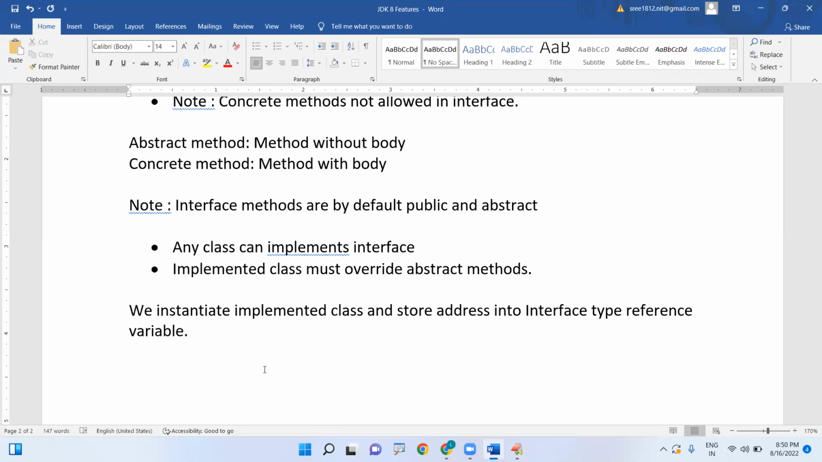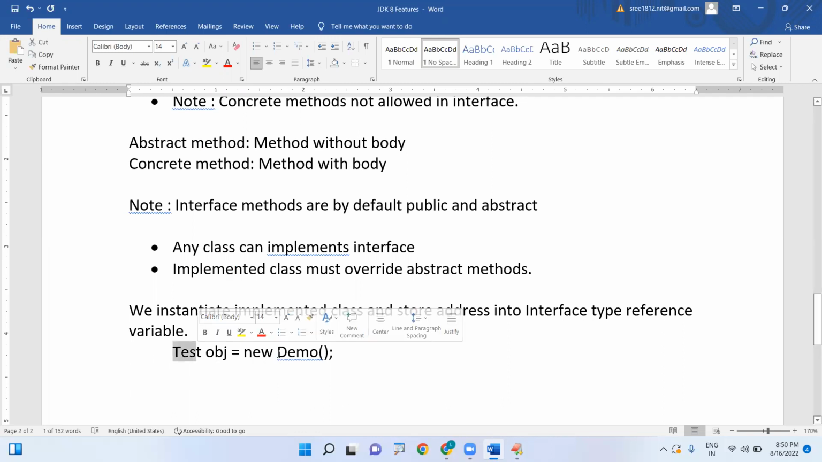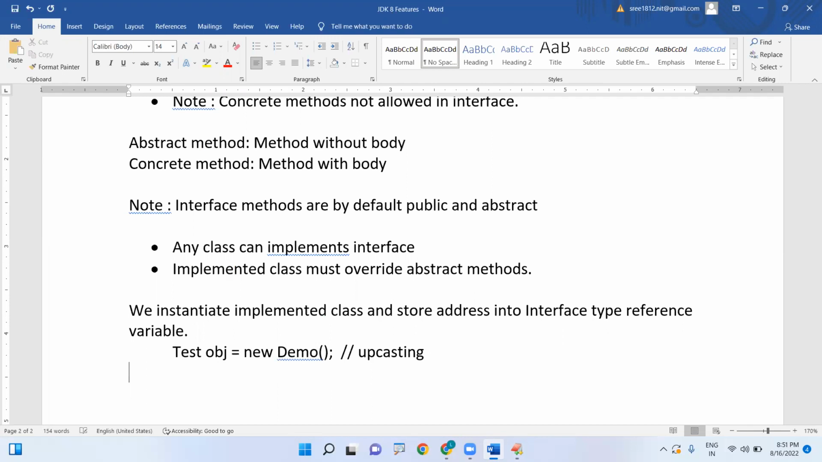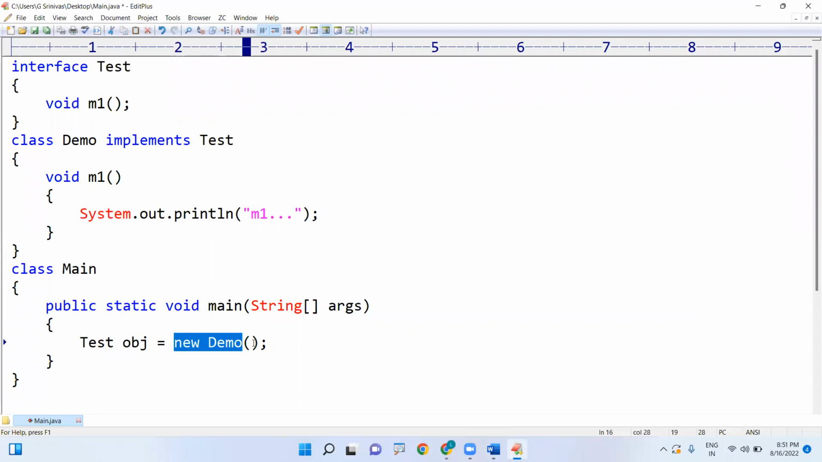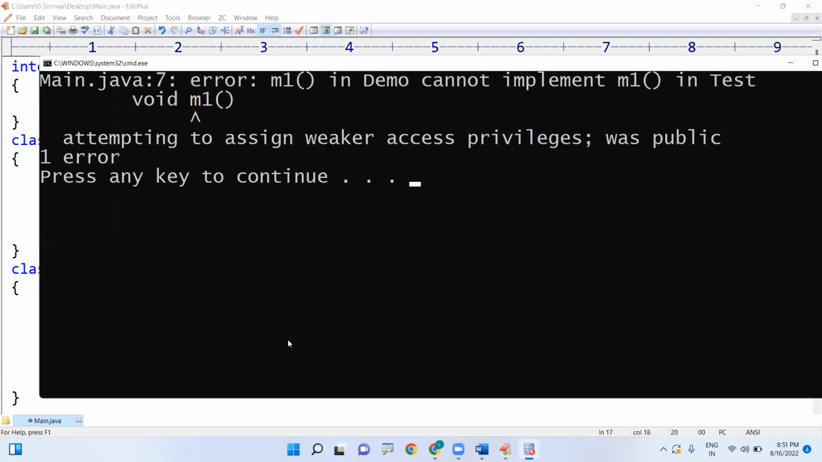Implemented class object, but the reference will be stored in the interface type. We instantiate the implemented class and store the address into an interface type reference variable, like this, where Test is an interface and Demo is an implemented class. This concept is also called upcasting. Storing the child object address into a parent type reference variable is called upcasting. And we are invoking obj.m1 method. This is the general implementation of interface.